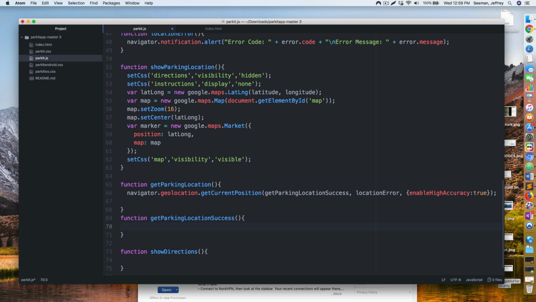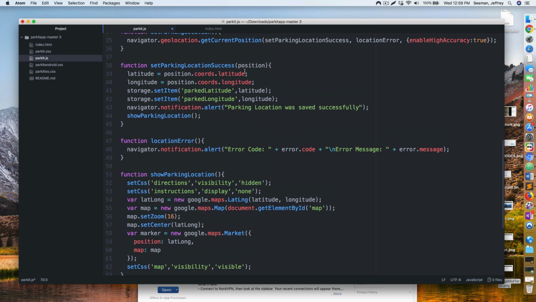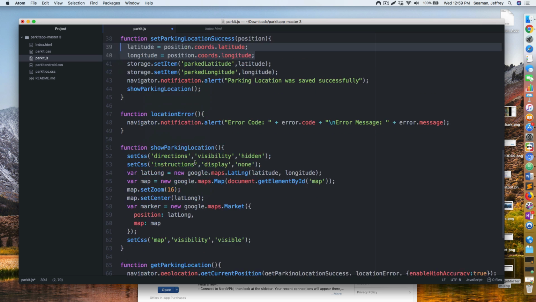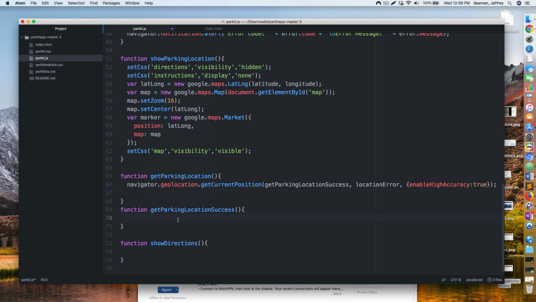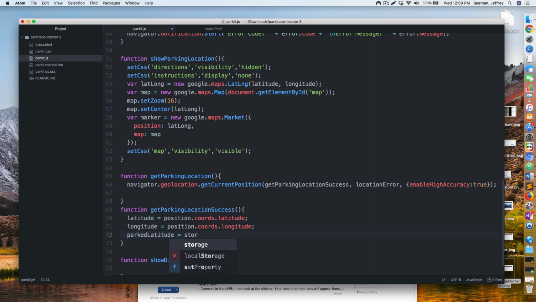So we could copy some of the stuff that we already have in place, because these will all come into play somehow. They'll be similar, but not the same. So let's copy this, paste it. So we'll have latitude equals position.coords.latitude, longitude, perfect. And then we'll do parked latitude equals storage.getItem, and then we'll pull in parked latitude.